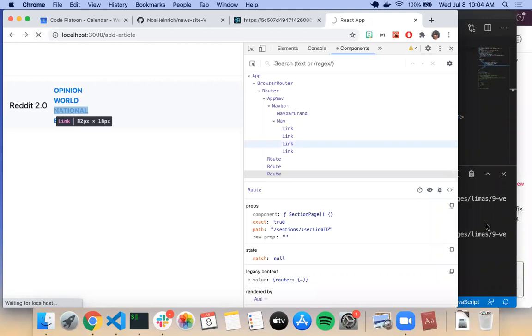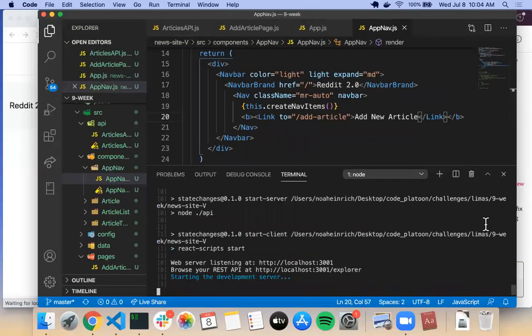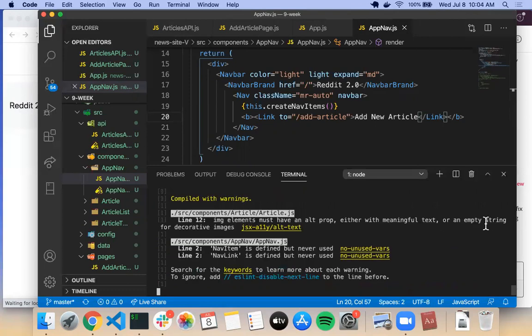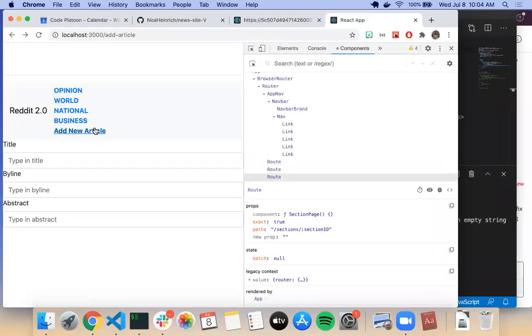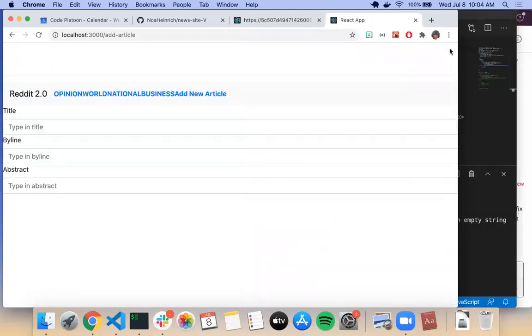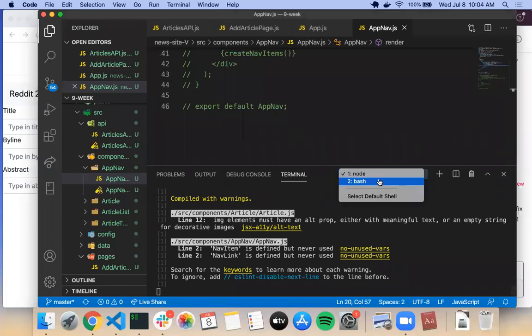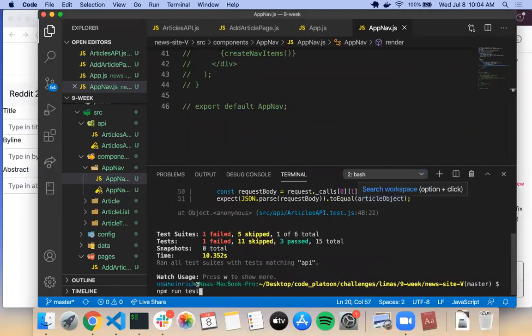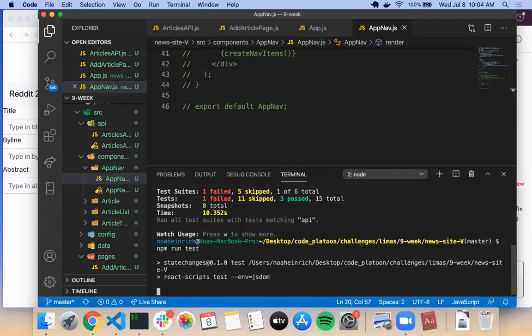Come on. Yes. Okay. All right. Good. It's actually working now. We've got our fields here. We have this link to take us to the new article page. And while we've done this, I'm also going to run those test suites one more time just to see if that actually can find it now.